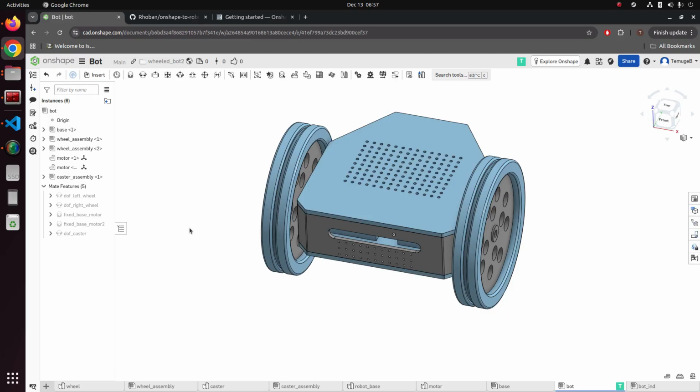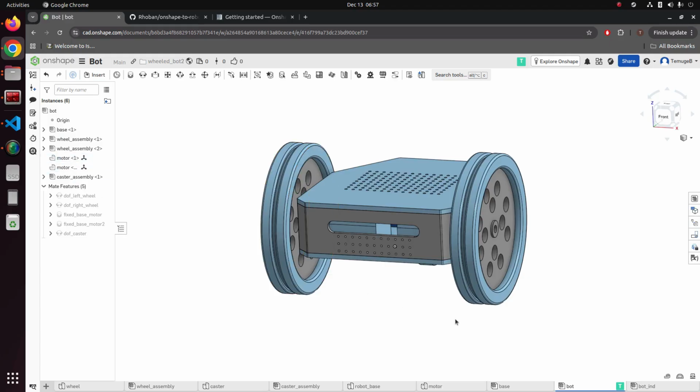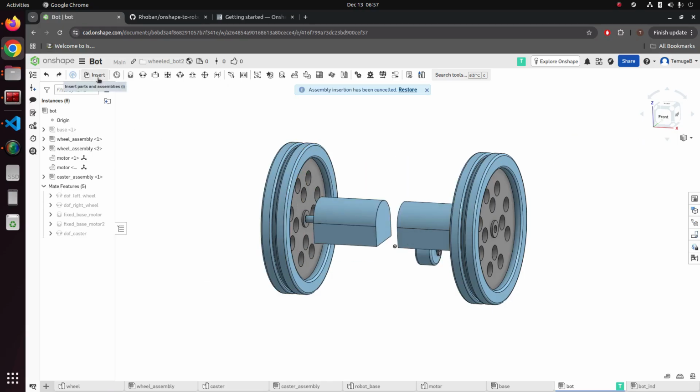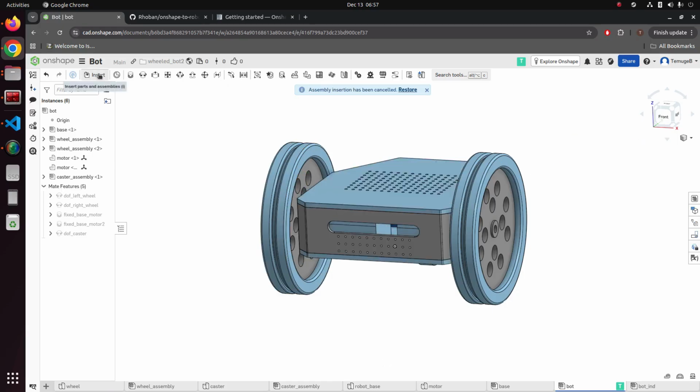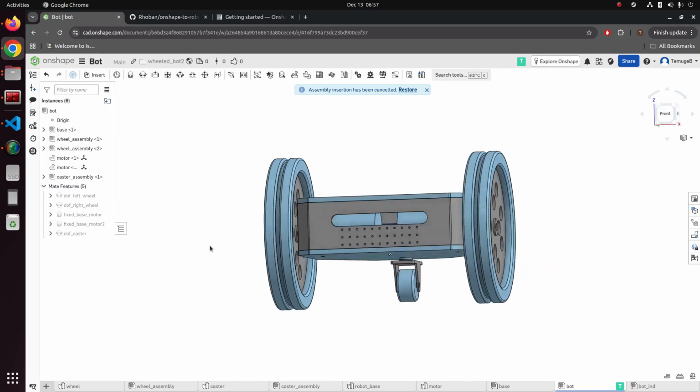And you can build your robot from either assemblies, or you can bring in parts directly. So if you have a part, for example the motor part, then I can import it in directly, or if I have an assembly, which I have as the caster, then I can bring it in directly like this as well.